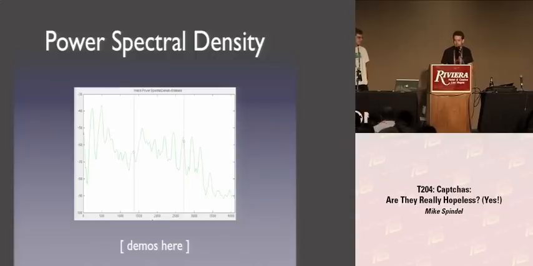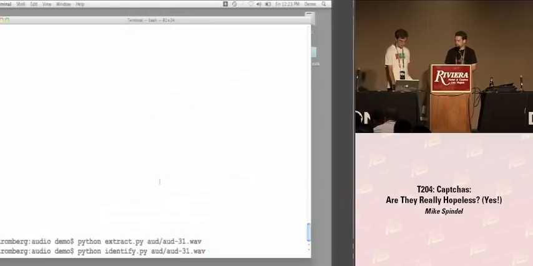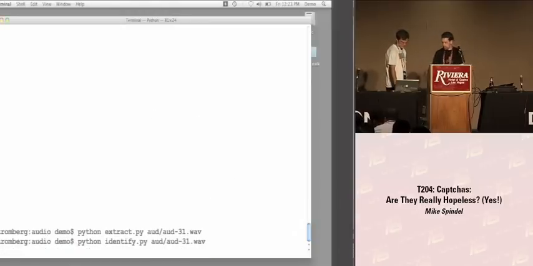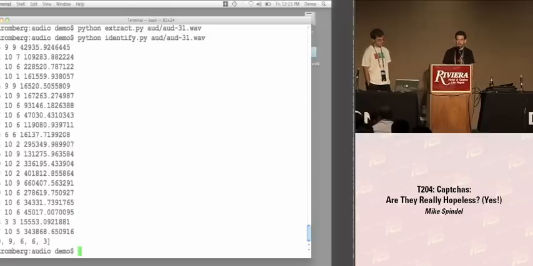So here's a quick demo of using the power spectral density plus a simple classifier to identify the previously read system. What this is doing is running a classifier against all of the little extracted samples, and then using that to figure out which ones are noise and which ones aren't. And it prints out at the end the correct answer, which is 99663.